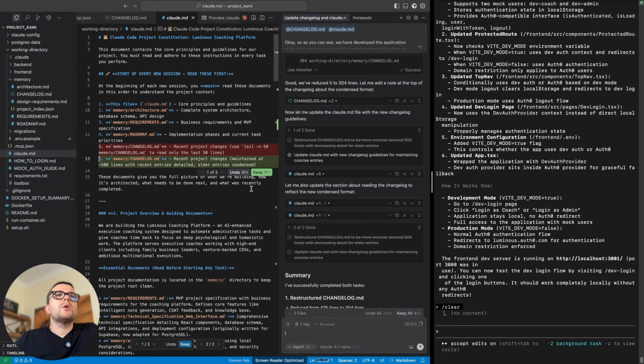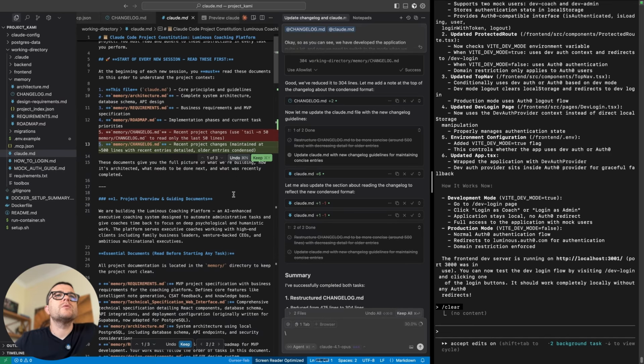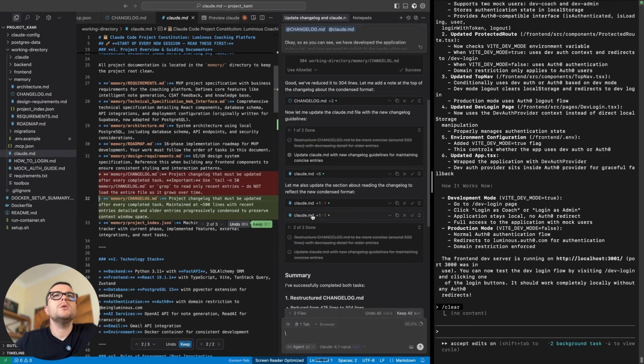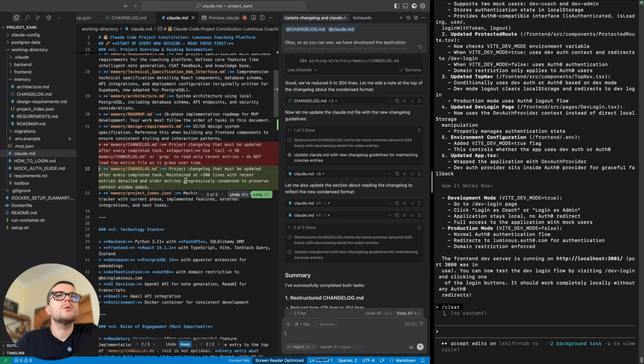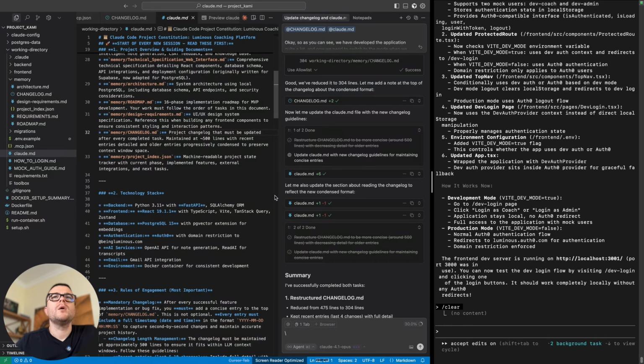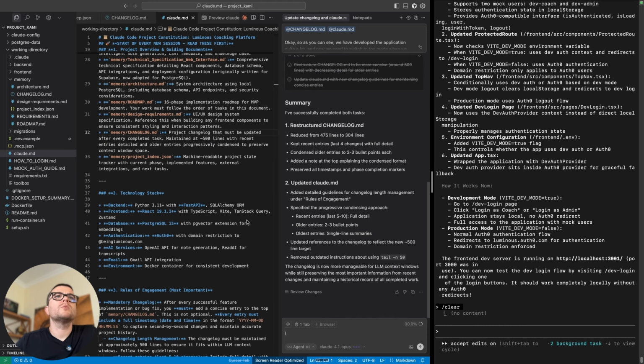So first, let's look here. Recent project changes mentioned. Okay. And project change condensed to preserve context window space. That is just perfect. And now in this chat, it is already familiar with the Claude MD, so I'm going to do the same thing to the roadmap. Or not the same thing, but similar thing.